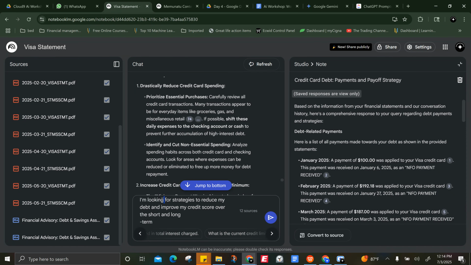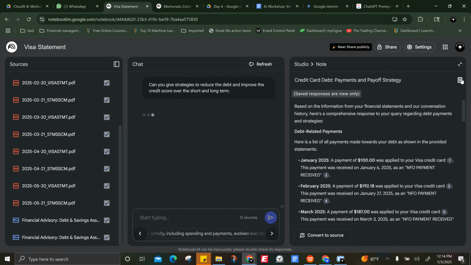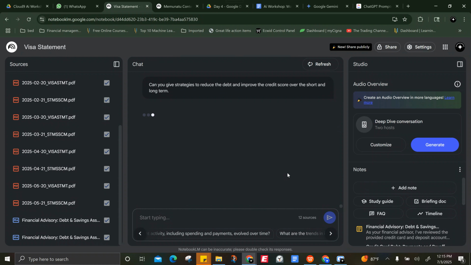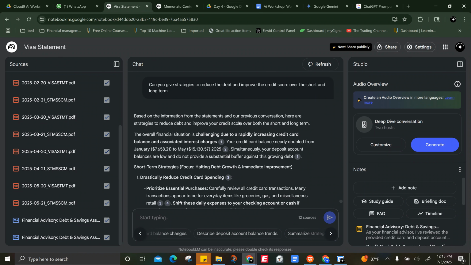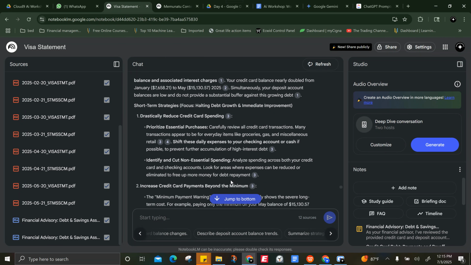Can you give strategies to reduce the debt and improve the credit score over the short and long term? Based on the information, remember it's always going to be based on information, so ChatGPT will probably pull it and give other stuff. So maybe we should, let me see.